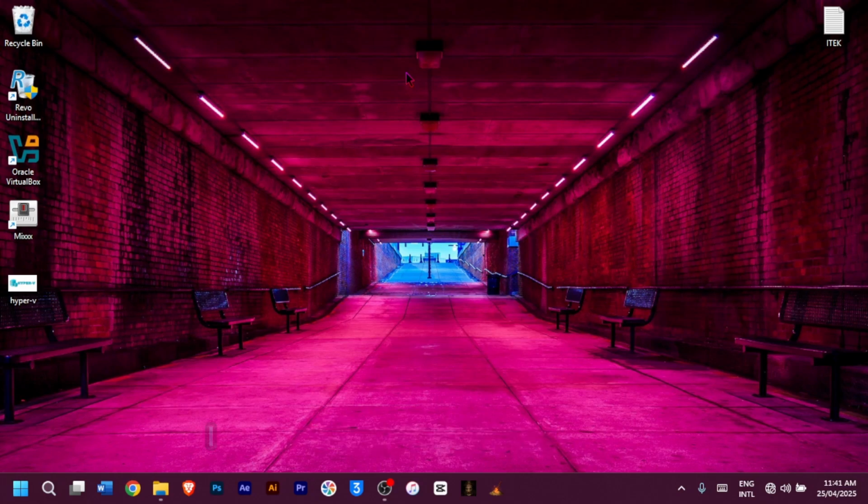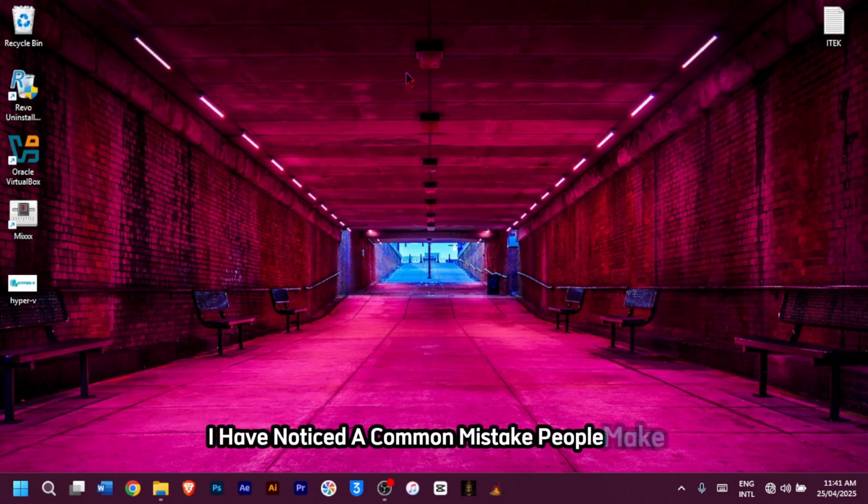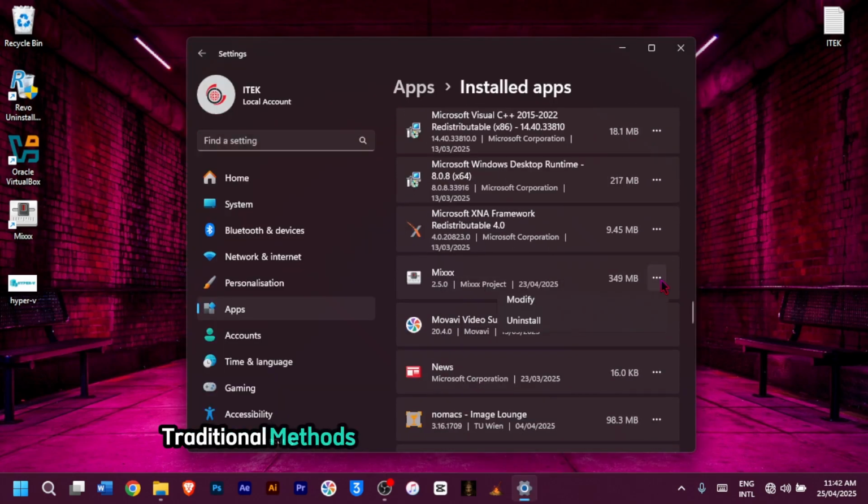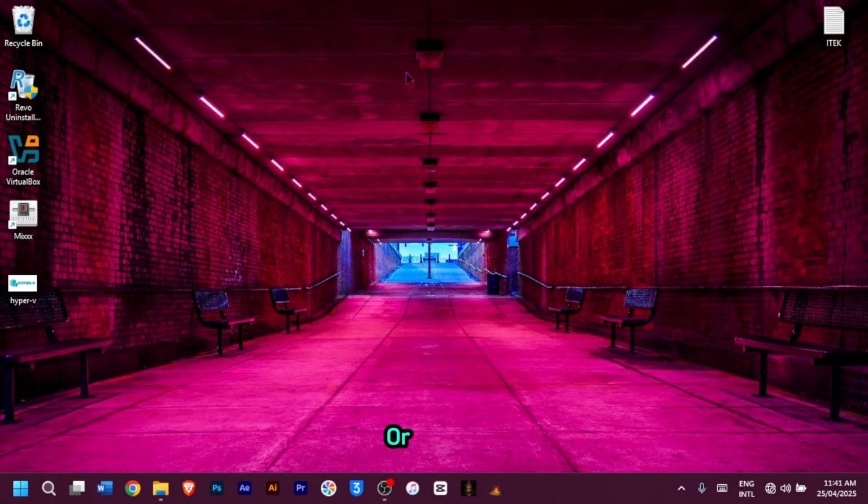Welcome back everyone. I have noticed a common mistake people make when uninstalling applications. Many still rely on the old traditional methods to remove software from their PC or laptop. But here is the problem. These methods don't actually remove the application completely from your system.